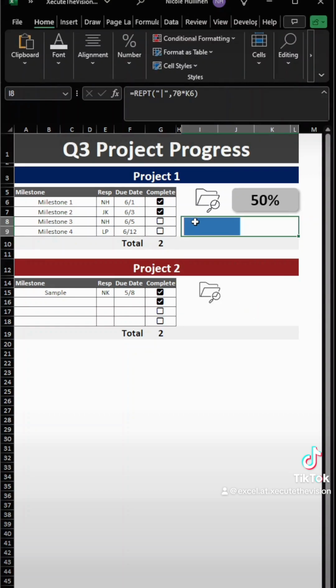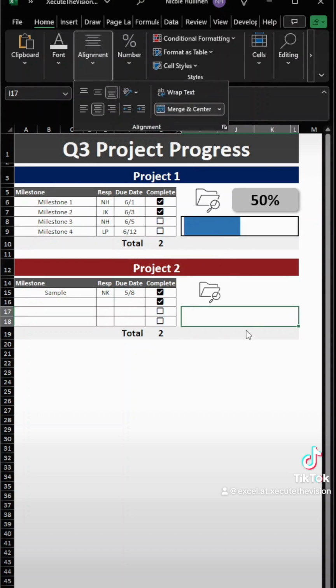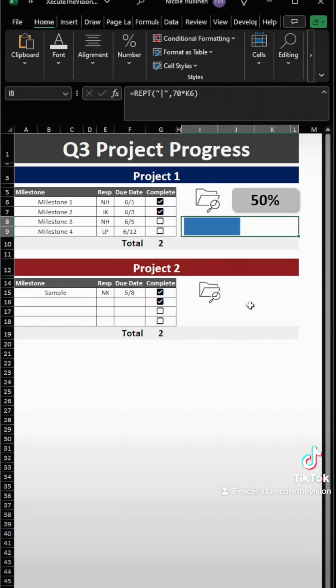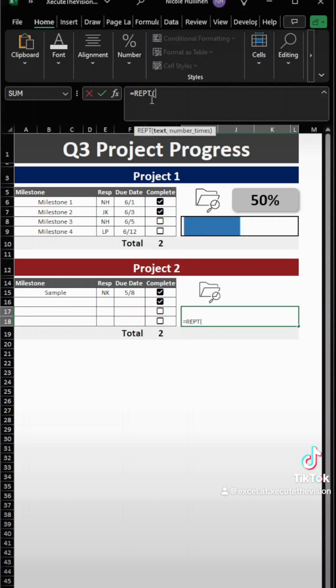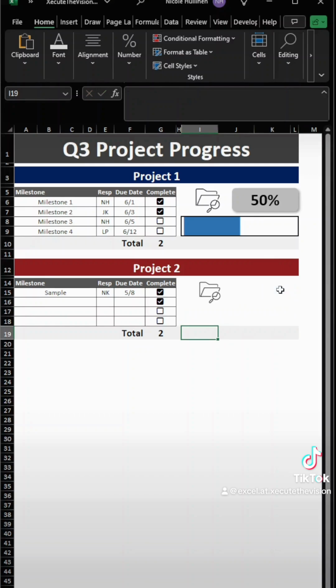And then next, we're going to need our progress bar. So I'm going to do a merge and center here, which is okay because we don't have any filtering to do. And then this formula is going to be the REPT function, so equals REPT, and then in quotes, that line, and then we're going to do 70 times our cell where the formula is going to be. So that's K15. So I did times 70. You can adjust that depending on how big you want that bar to be.